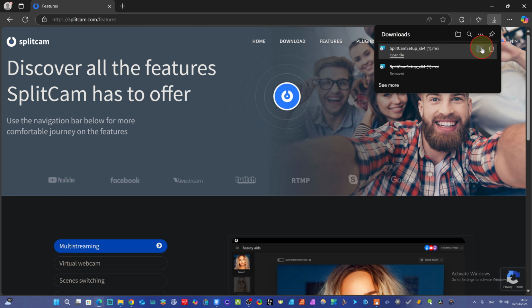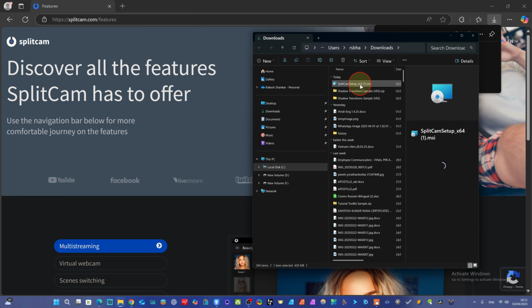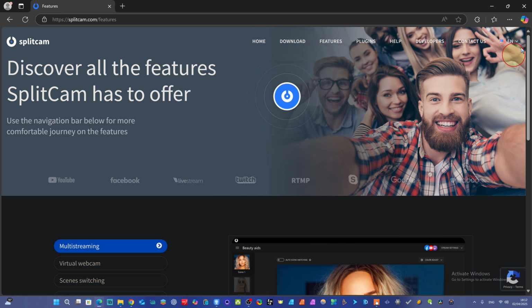So we open here, we have downloaded the file here, and from here you can just double click and install and run it as administrator. It will be very easily installed to your desktop.